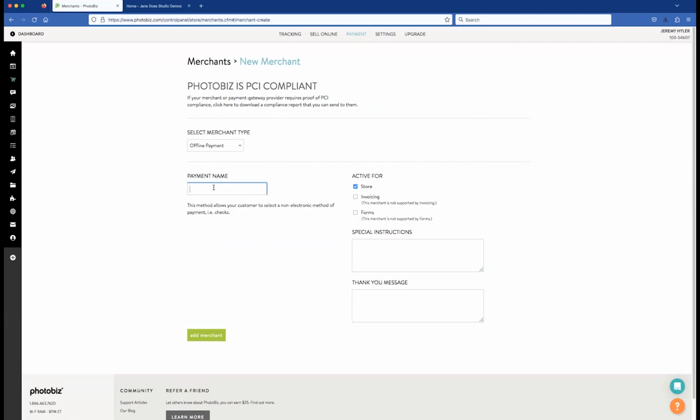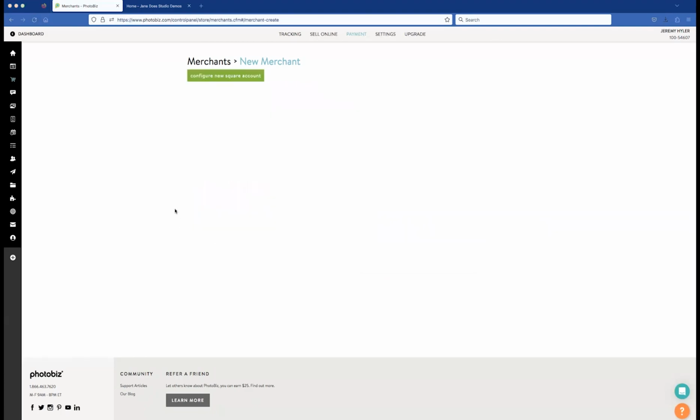Offline payments, same thing. You can put in the payment name, cash, for example, pay in studio, pay in person, however you want to word it. Special instructions, same thing. You can add that so that it's clear what the instructions are for this payment method for your client, and then a thank you message thanking them for their purchase. So I'm going to go ahead and connect a Square account for it real quick. I do that just because I have a Square, so I can connect that real quick so we can see exactly how this will look.